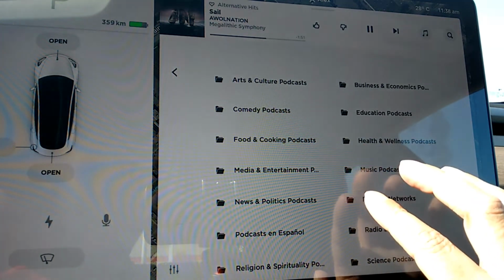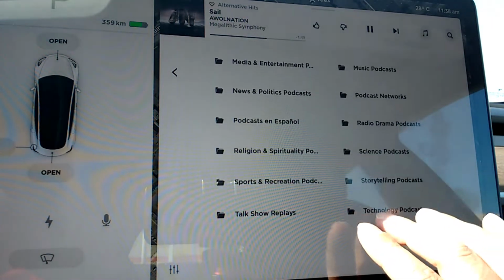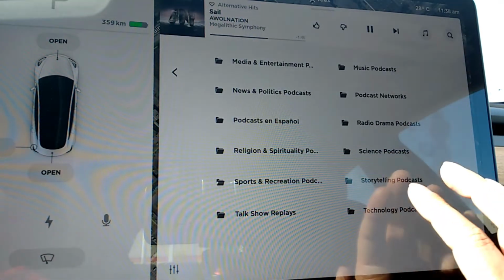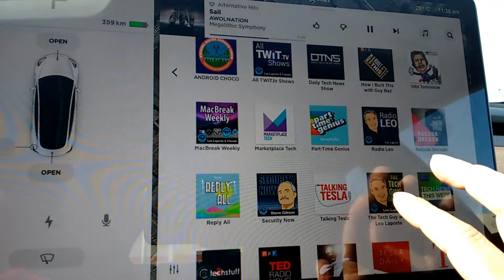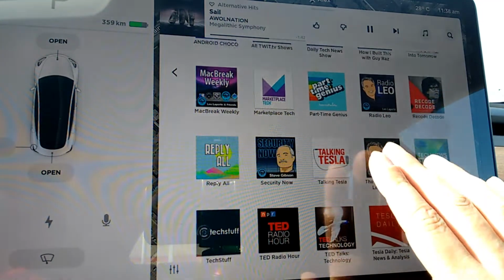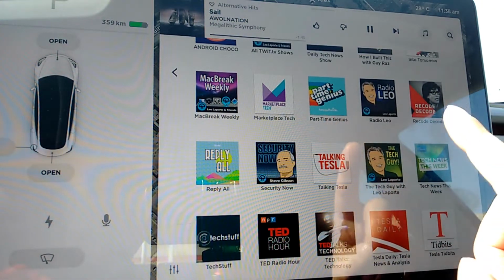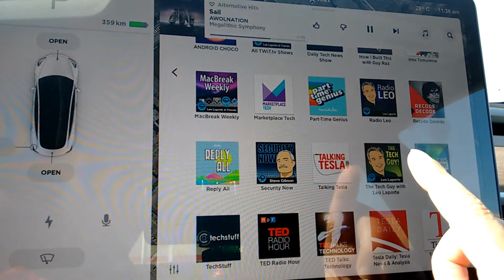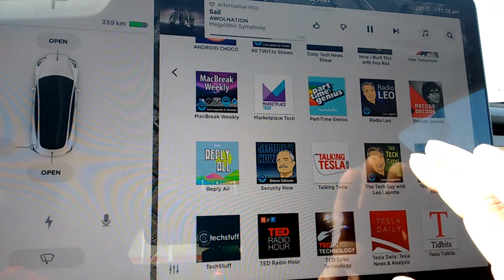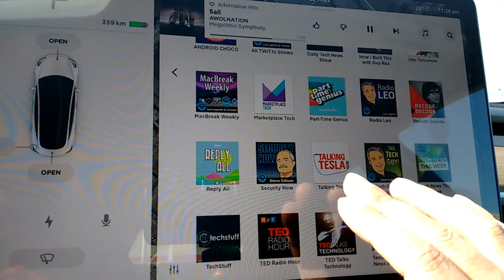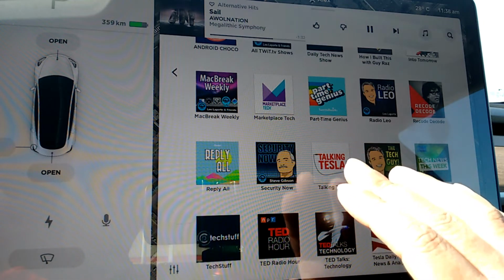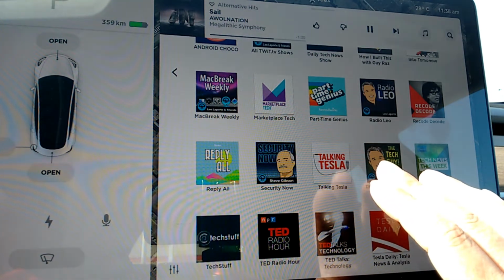If you look into podcasts, they have different categories of podcasts. So I like technology, I would bring that up, and you can listen to podcasts from your favorite podcasters. Now, keep in mind that if you leave the car, sometimes it resets the podcast back to the beginning, and you don't get to play it from where you left off when you come back into the car.